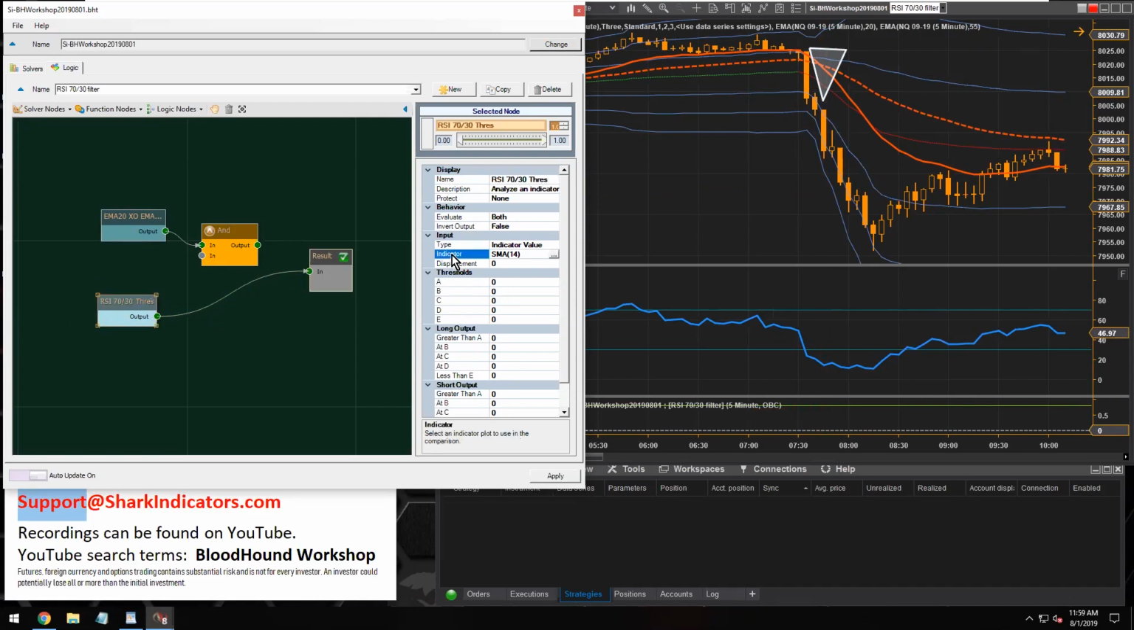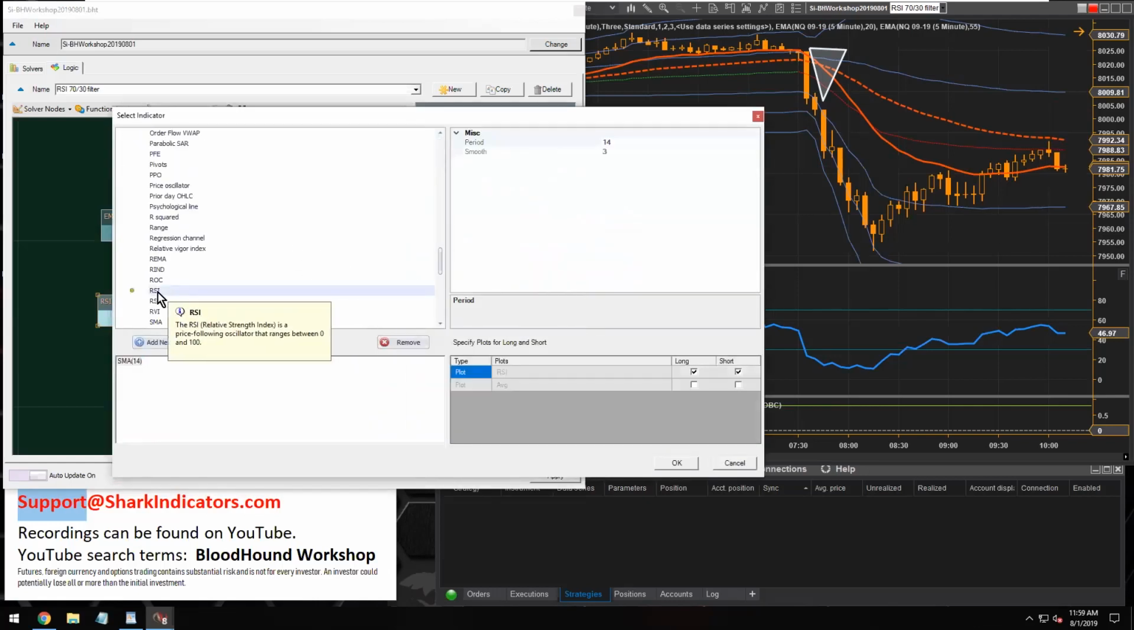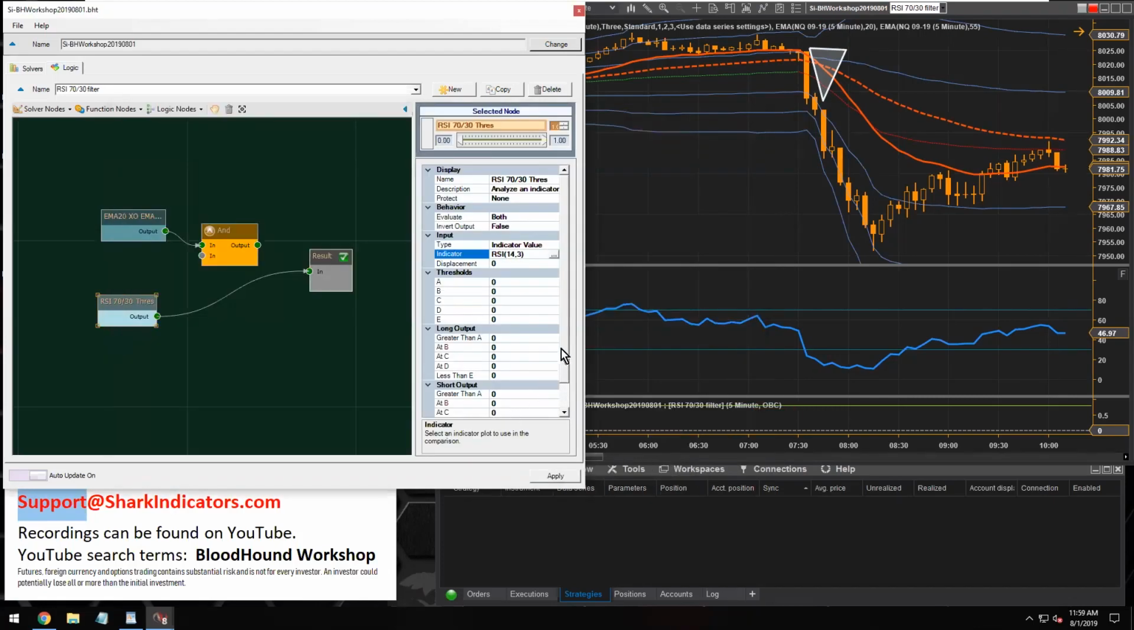First thing to do, let's set up the indicator. RSI, we're just using the 14 period, and I'm using the RSI line. All right, call it good.